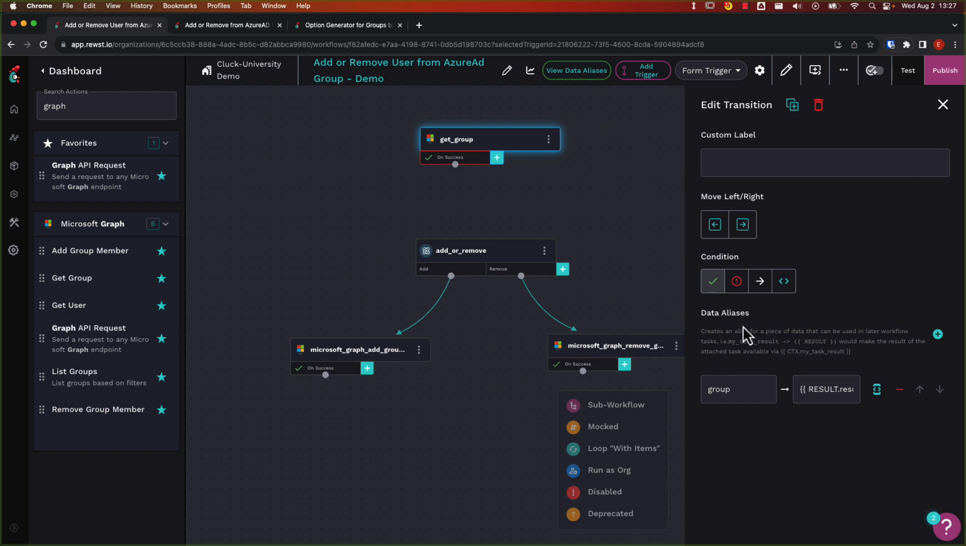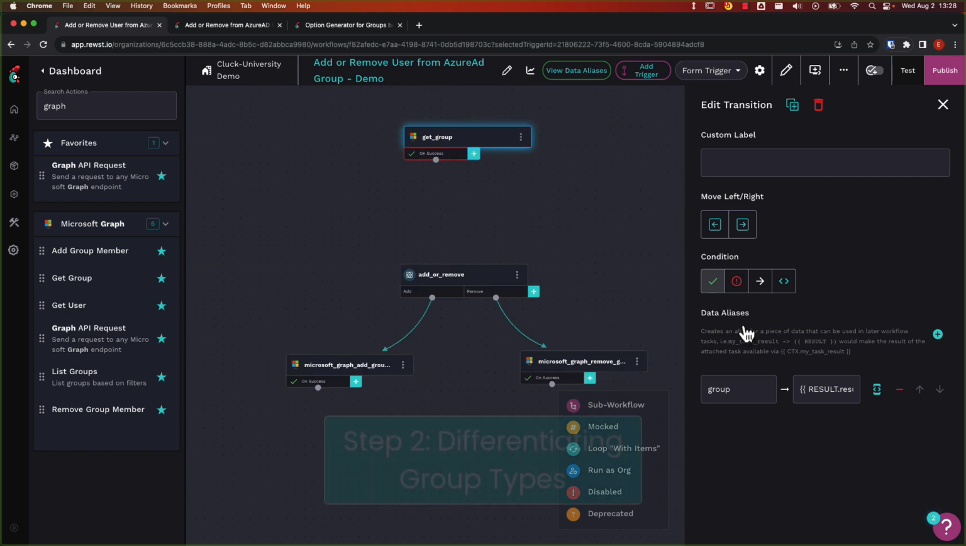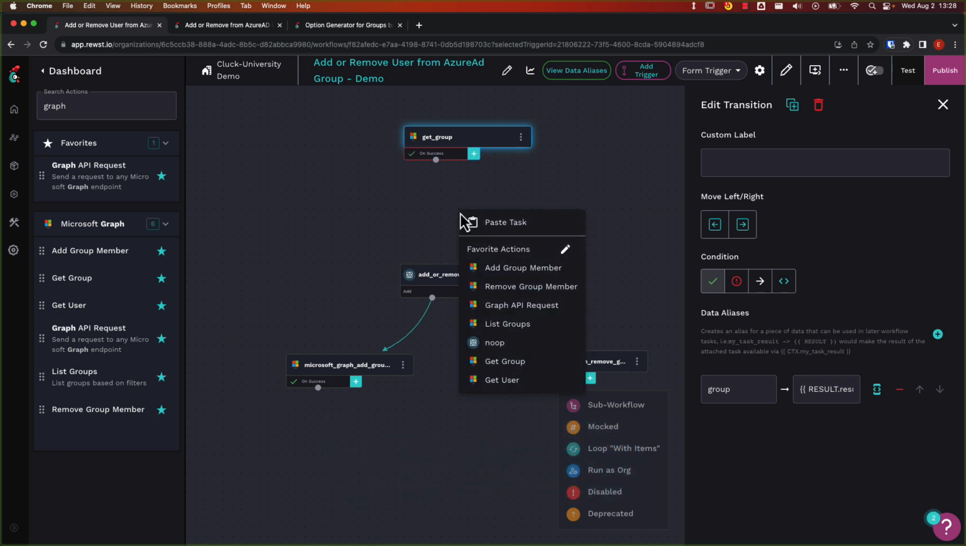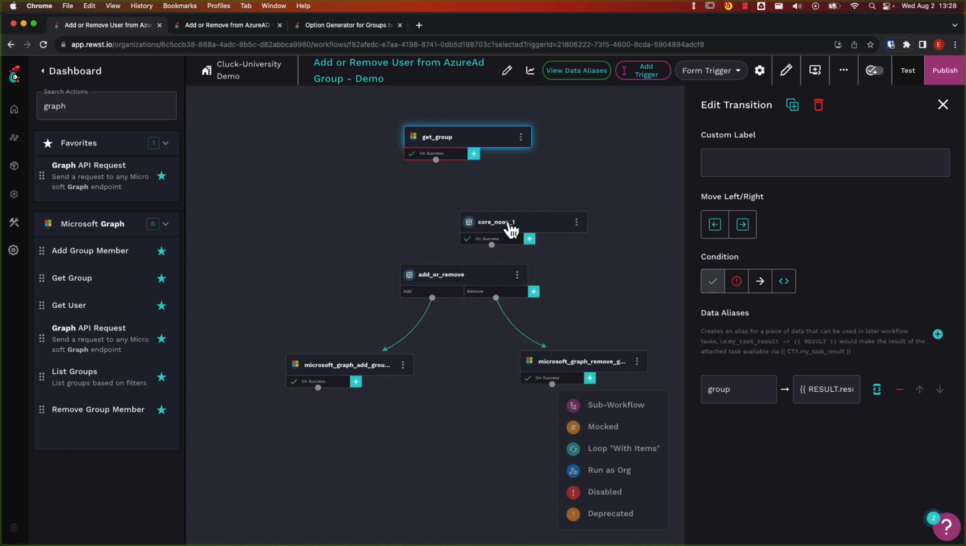We now have the group object stored in the group variable under the data aliases. Now that we have the group object, we have the ability to access the properties of that group. Let's go ahead and see how we can implement some logic to determine what kind of group we'll be managing. I'm going to add a no-op right in between our get group and our add and remove, right-clicking and then selecting the no-op. These are, again, my favorite options. So this is how I'm able to access it, using the right-click.